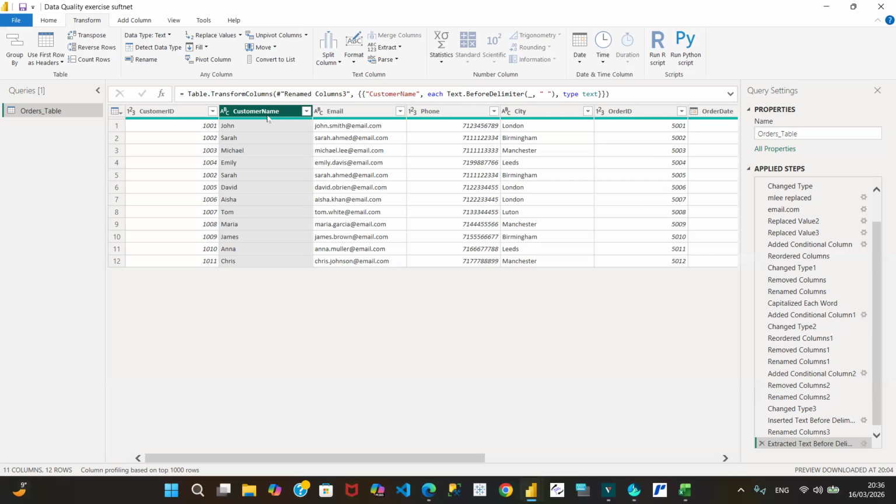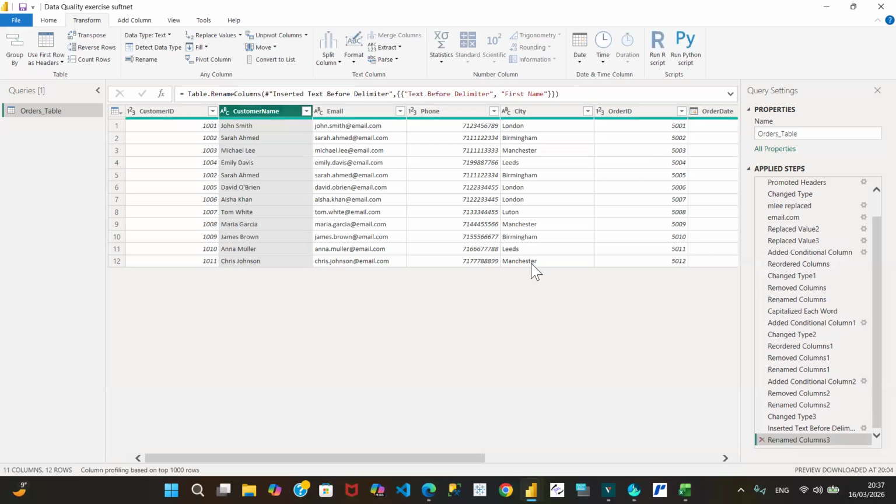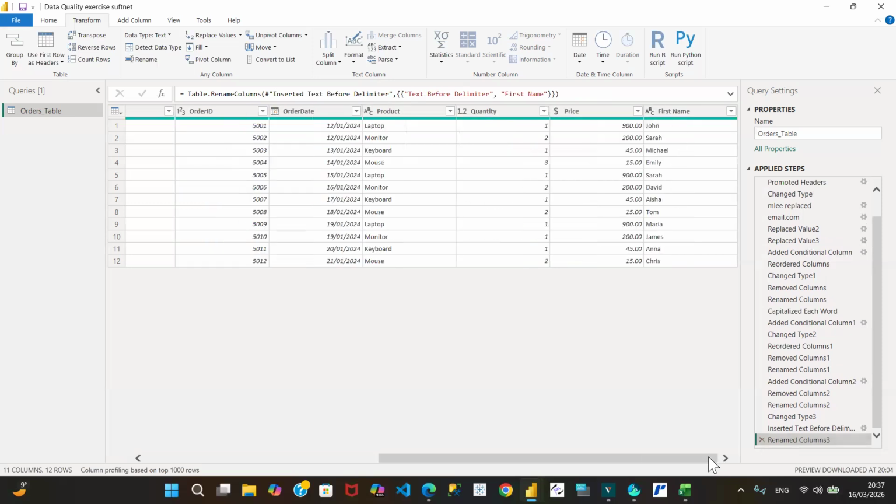So if you are picking between transform and add column, a lot of the functions are the same. Some are different, but a lot are the same under those two. The only difference is when you use it under add column, you are adding an extra column to your work. When you use it under transform, you are changing one of the columns that is within your data set. Okay, so I'm going to take away that step because we need a customer name. We can retain first name only just for retaining purposes.